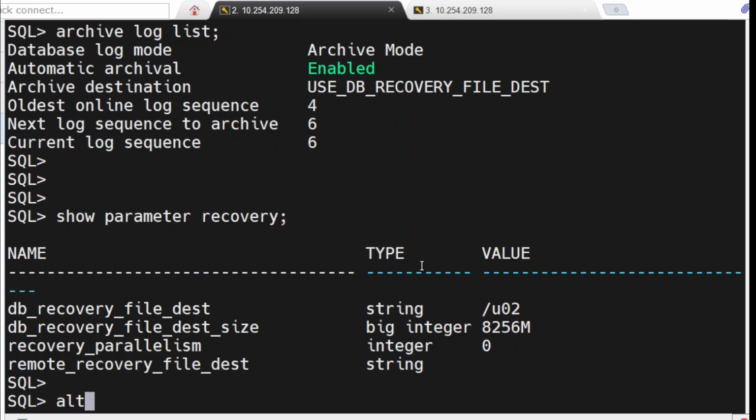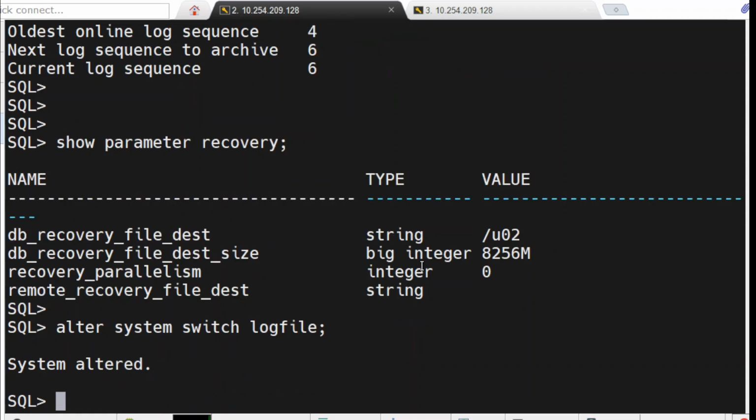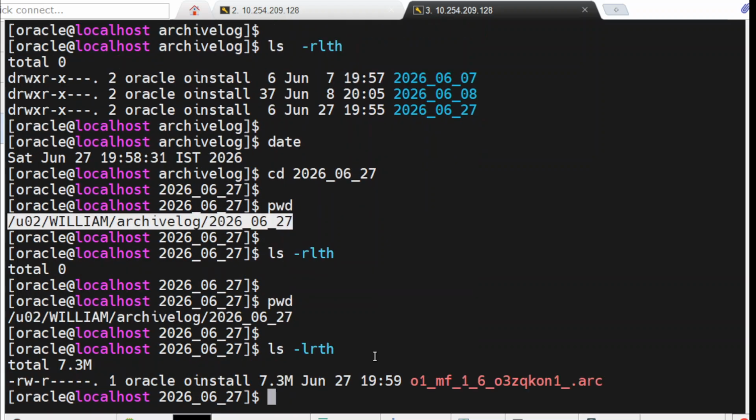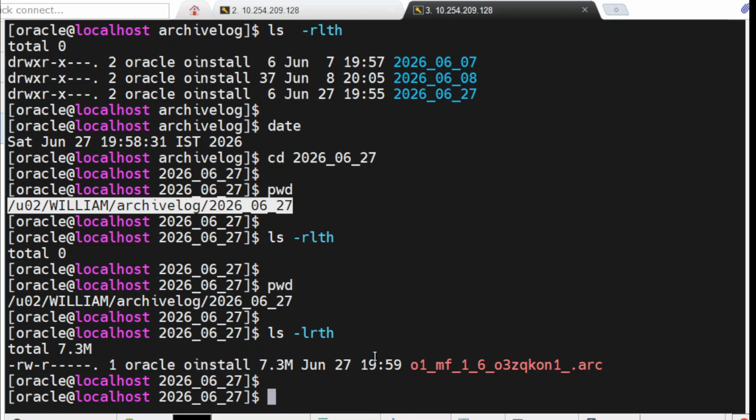Already I told you: alter system switch logfile. Alter system switch logfile. It will forcefully create an ARCHIVELOG. Again you can check it with ls -lrth. One ARCHIVELOG file is created just now.